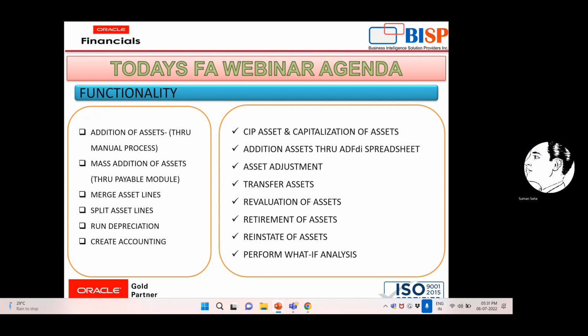And today we will first go through the CIP asset, capitalization of asset, and then we will see addition of asset through ADFDI process, that is spreadsheet process. Then we will have asset adjustment, transfer of asset, revaluation of assets, and retirement of assets, and then reinstatement of the asset. And then we will perform what if analysis. So now we will navigate to the instance.